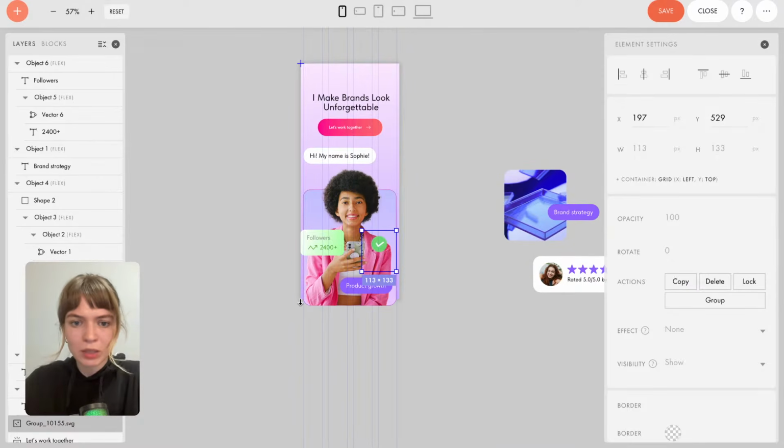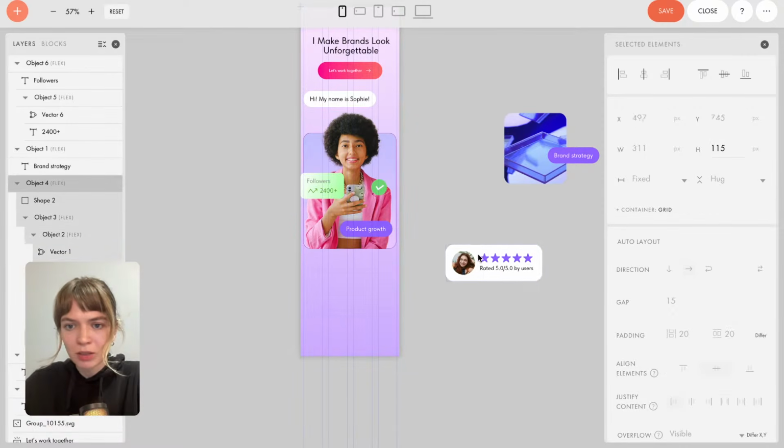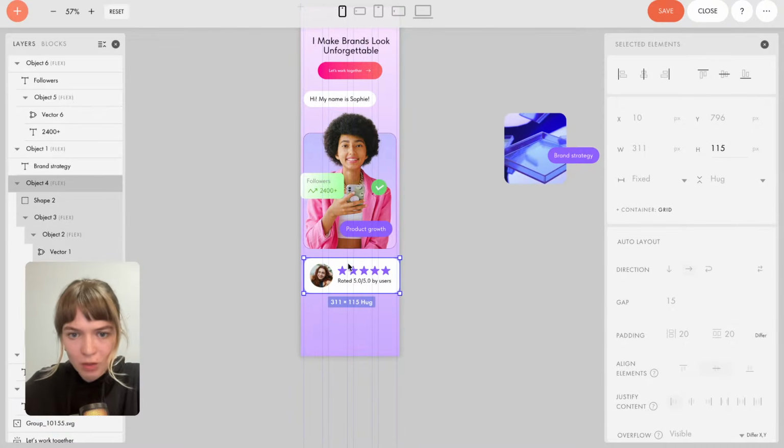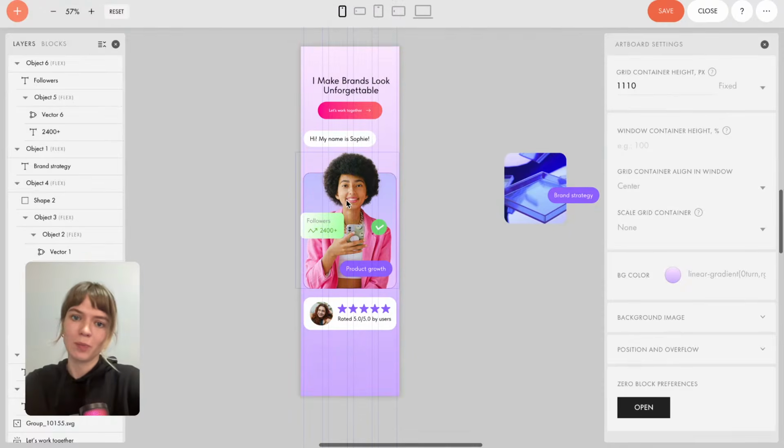Okay, like this. And again, if you don't need some elements, you can just leave them out. And if you still want to, for example, feature this social proof block, you can always place it here at the bottom, decrease the size a bit, and it will work just like so.